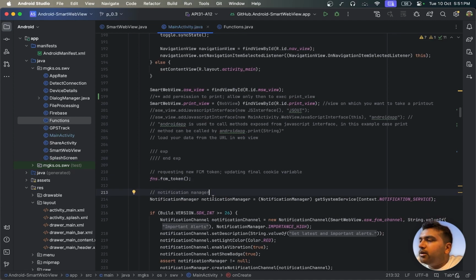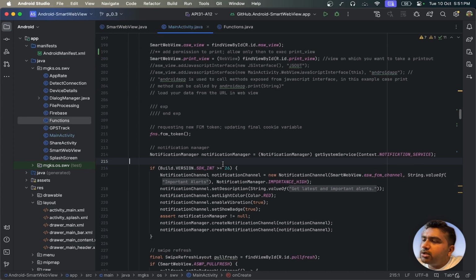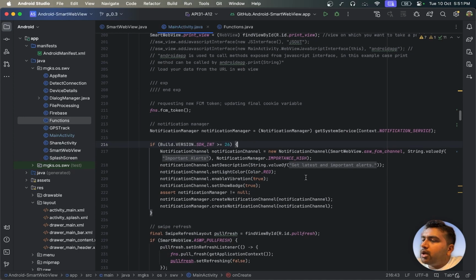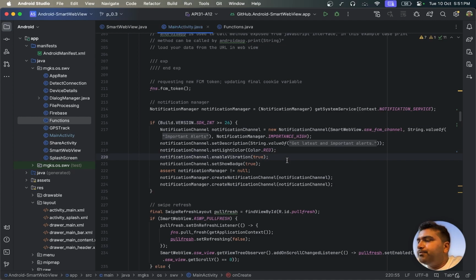It's going to update cookies also. Now we're establishing notification manager here, and now with this we're going to establish how it looks, how it appears in a particular version. If it's more than API 26, we have some new features or some permissions more than the previous ones that we can add.